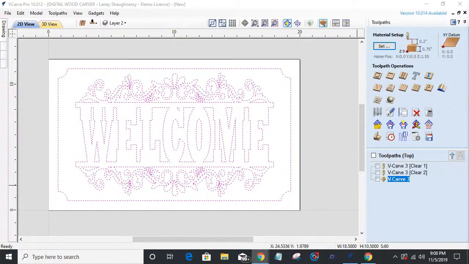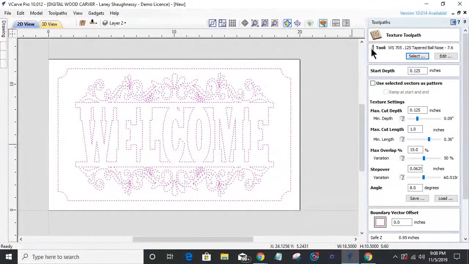All right, let's get our textures going here. Let's open up our texturing tool path. For this texturing tool path, I want to start at the bottom of my pocket, which is 1/4 5, because I added that little 20,000ths of an inch start depth on the other cut. So the bottom of my pocket is at 1/4 5. I'm going to be using my 1/8 inch tapered ball nose. I like using the ball nose. It gives a nice little texture.